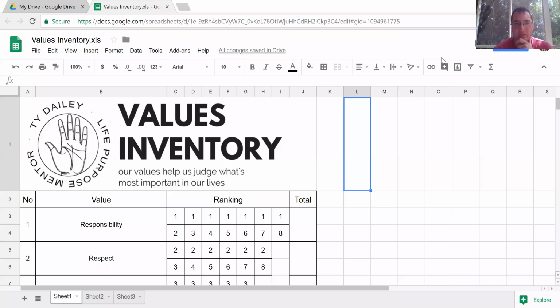Okay, this is going to be a quick video to explain the values inventory sheet. Essentially, it's pretty simple and pretty straightforward. So we have a list of our 8 core values. All you're going to do, in no particular order, is fill them in over here in the big blank under value.